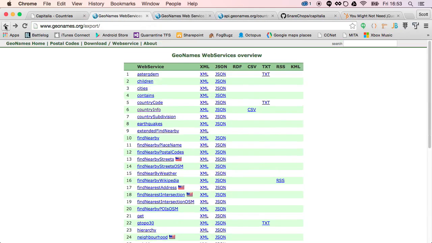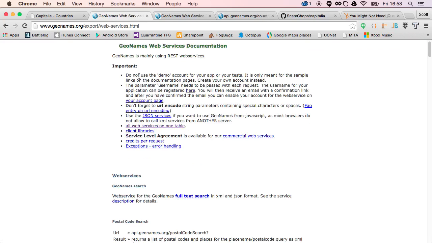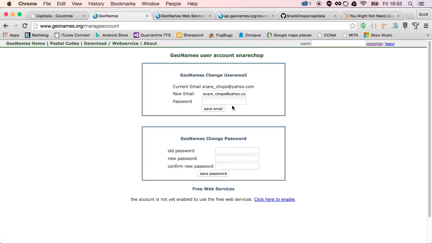All right, this is the overview, so I need to look at the documentation. Do not use the demo account for your app and test. It's only meant to be sample links and documentation. Create your own account instead. The parameter username needs to be passed with each request. The username for your application can be registered here. You'll then receive an email with a confirmation link. After you've confirmed the email, you can enable your account for web service on your account page. Got it. So I need to go to my account page.